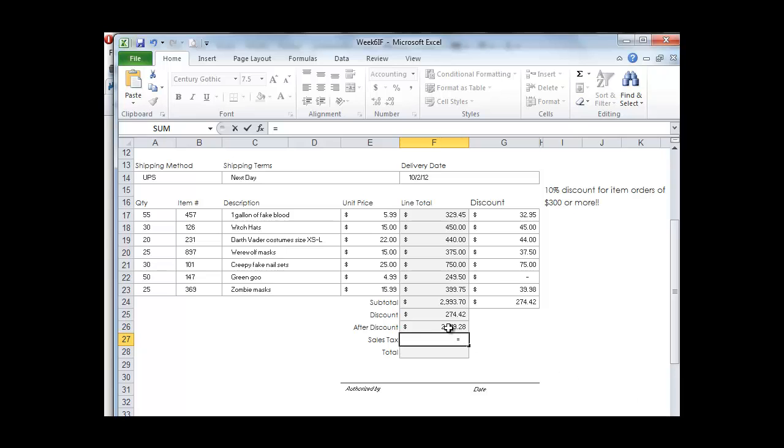Now let's quickly calculate the sales tax. Equals F26 times 0.0725, so a little over 7% sales tax, is $197.15. And so her grand total for what she owes Creepy Halloween Costumes is going to be her after-discount subtotal plus the sales tax. And so Nell the Goblin owes $2,916.42.